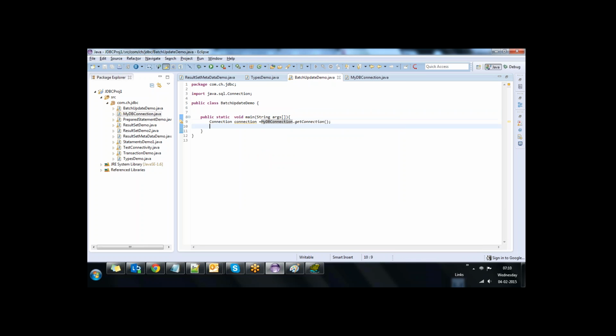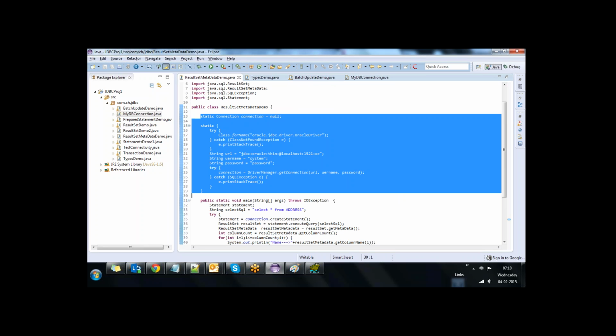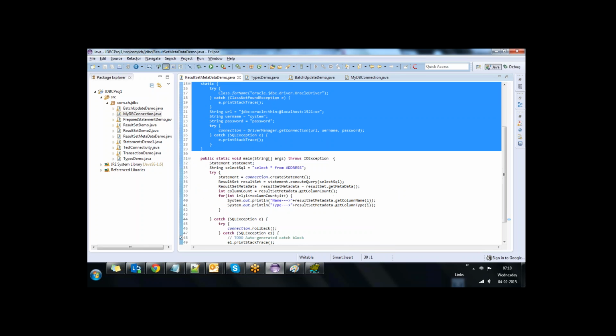Connection: interface or class? Interface. So we have connection now, right? All this code went into a different class, and I can use one. This is repeatedly writing the code, right? In every Java application, each and every Java class, we would use this code separately.